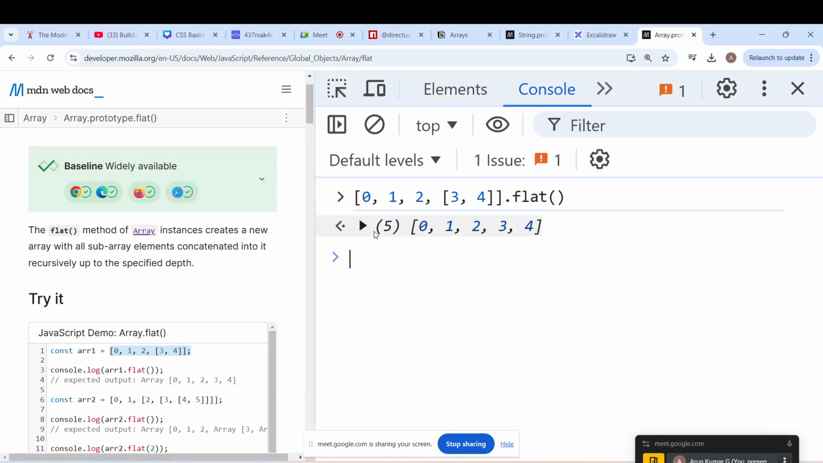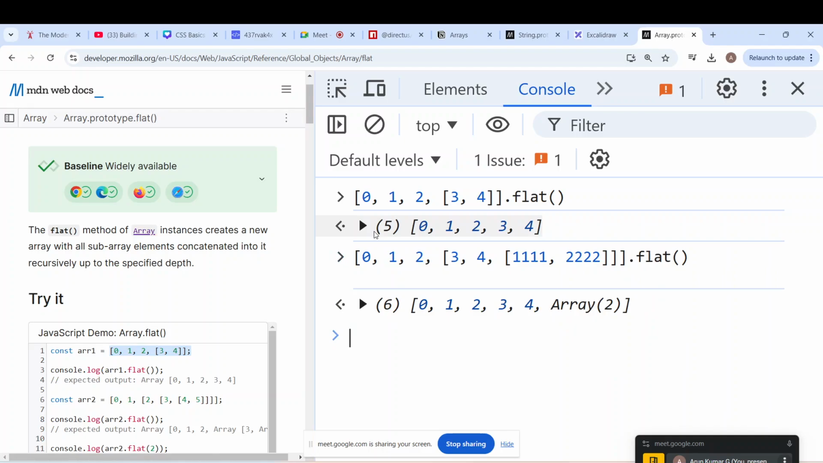It is going to merge one level of elements into a single array, meaning the first level array. What if this element is also an array, a nested array? Check now what I'm going to get. Okay, see, this is not flattened; it did not flatten the full array.